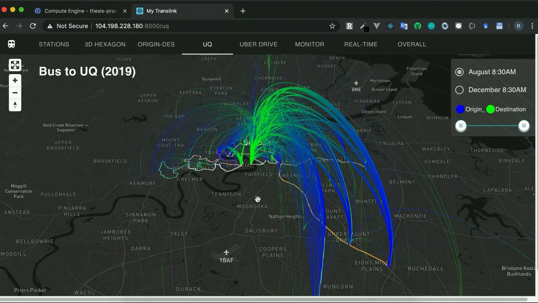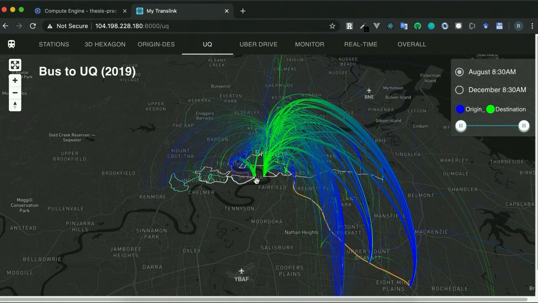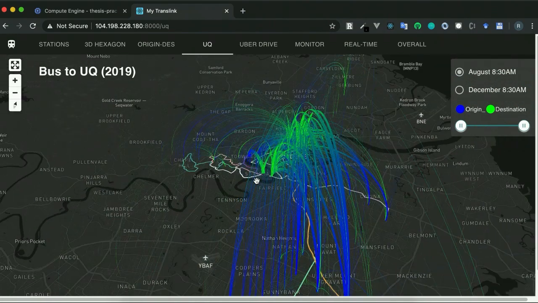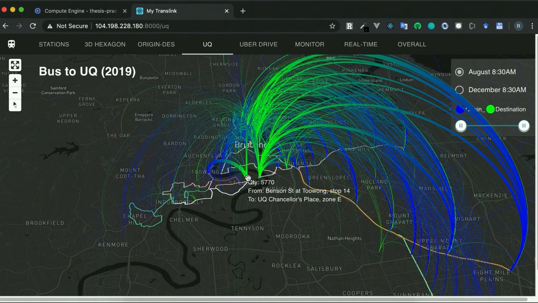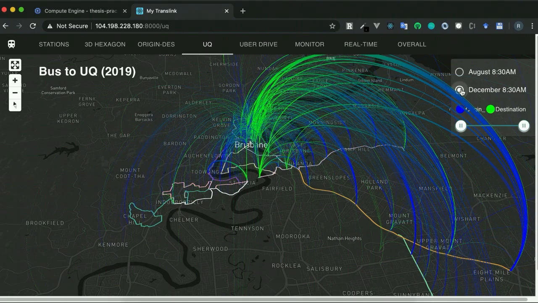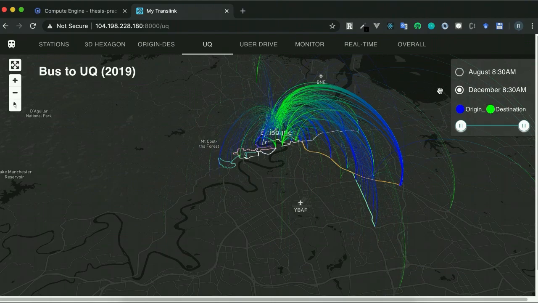And it's not surprising that everyone is going to the city and UQ. And in December, the traffic flow drops like so. See, it drops a little bit.